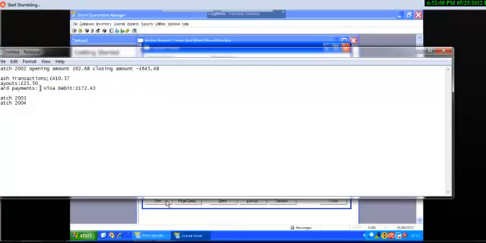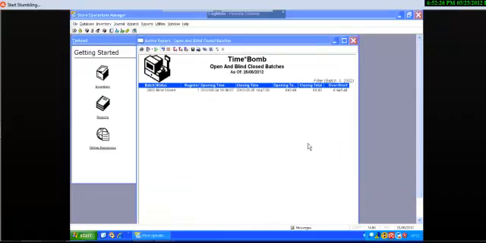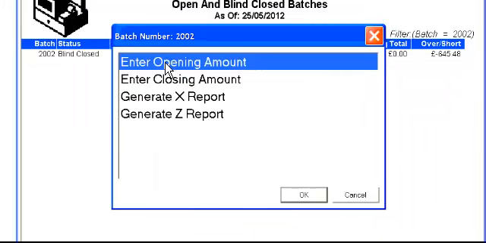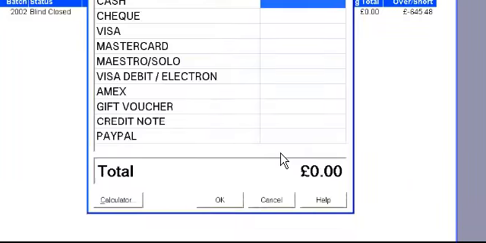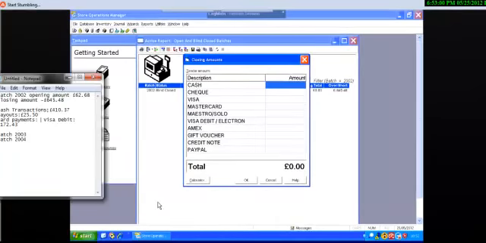So now you've got all of the information you need to start to complete the first fix. So let's just close this window. And we want to go back into the blind close batch here, hover over it again. So now we need to enter the closing amount. So what we're going to do is enter the closing amount that it's expecting. So we need to do a couple of calculations here.